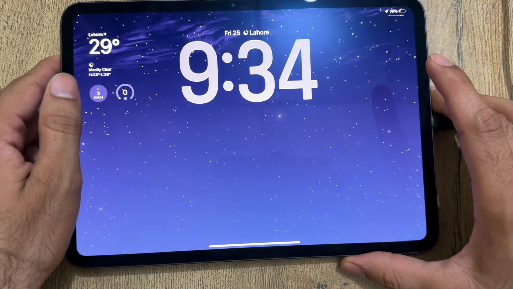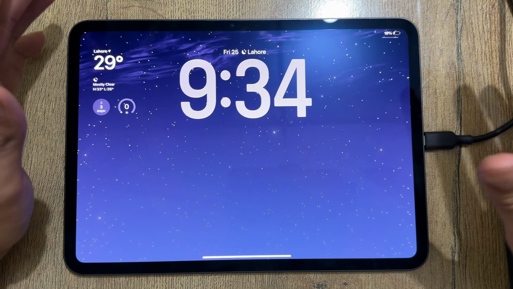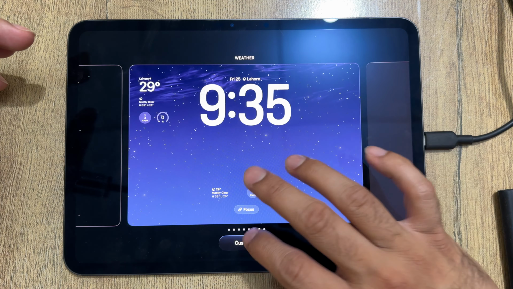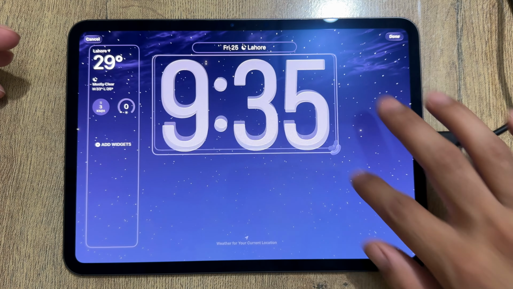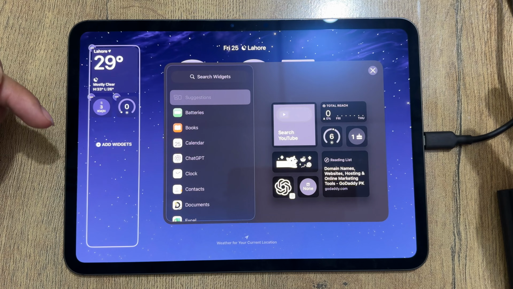Now you also have the option to make some adjustments and customizations on your lock screen. What you need to do is simply click on the lock screen, long press your finger, and you get two options. If you swipe it up, you get the option to delete this. This is a wallpaper delete. If you click on this button, this will delete the wallpaper. Otherwise, click on customization. Now you have the option to make your time clock big, small, or anything. You also have the option to make these things customized.